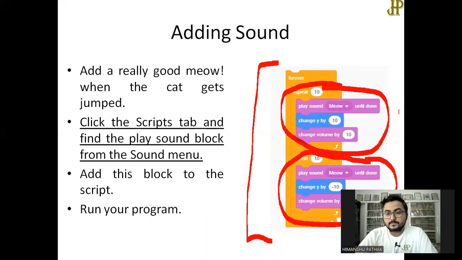So in this logic, you can see that my cat, my sprite, will move to position 10 and increase the volume of the meow by 10 decimal. So you will hear that the volume of the meow sound is increasing.